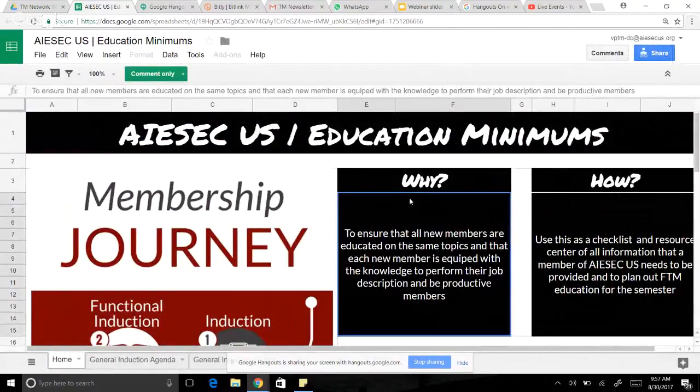As you can see here, the why of the membership journey and the education minimum is to ensure that all new members are educated on the same topics and that each new member is equipped with the knowledge to perform their job description and to be productive. So I'm going to go over the 7 steps of the membership journey. This is the minimum.